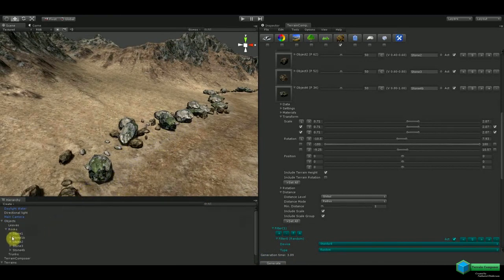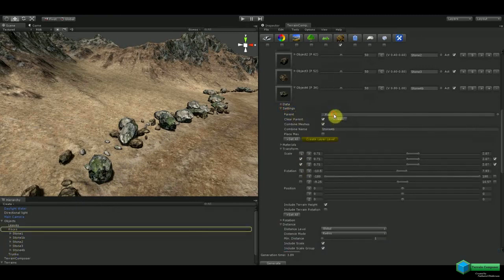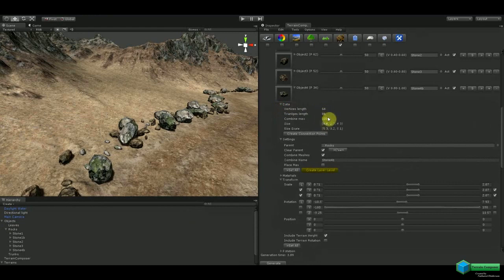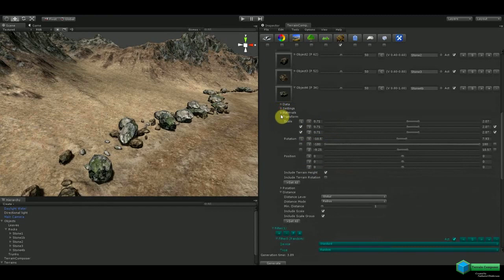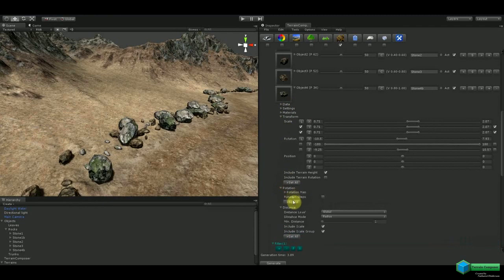And the stones will be added into the logs, and we will automatically combine the meshes. I've put it on, and here you can see the data of each object, and you can maximize combine 1,000 stones into one mesh, and that's pretty much. So this is very optimum performance. And you can set a material, different materials for each object, and even rotations, rotation maps.